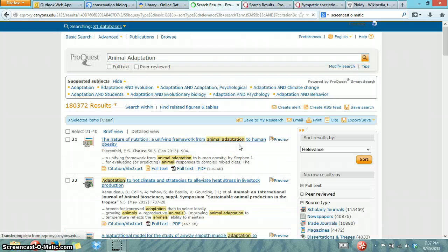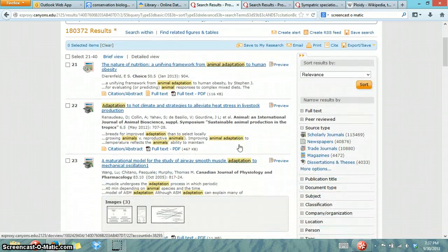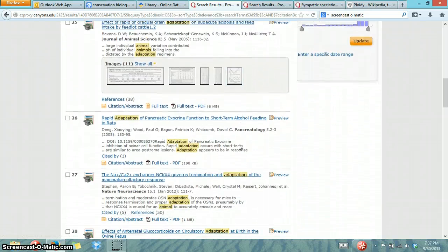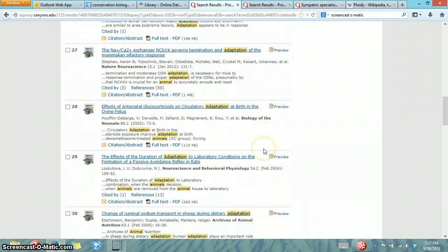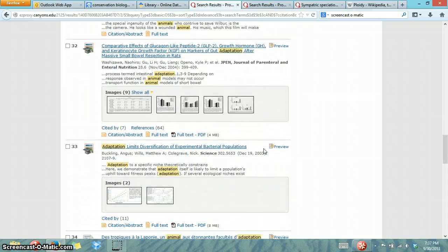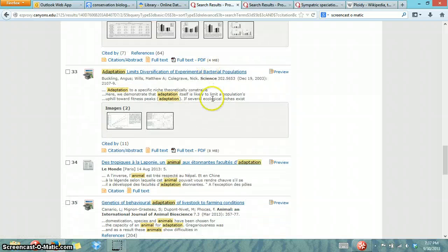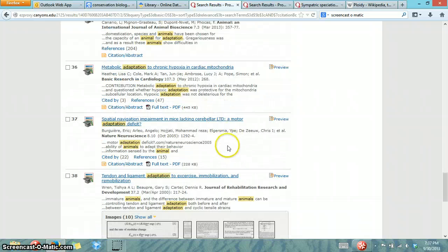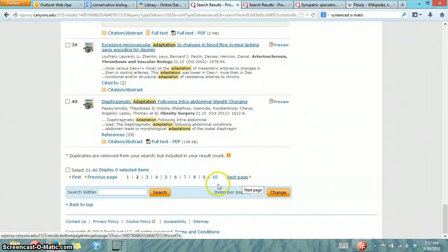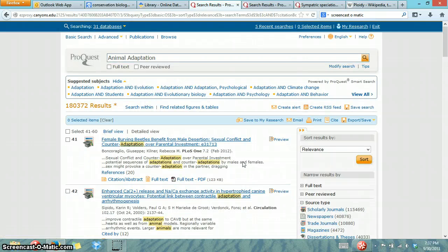And on the next page, I don't see anything else that's very interesting. What we're looking for here is animal adaptation. So these are quite complex. We're talking about effects of glucagon, GLP-2, so we're talking about hormones, so we don't want to do something on that. We want to do animal adaptation, preferably something that is similar to maybe a topic we've talked about in class.